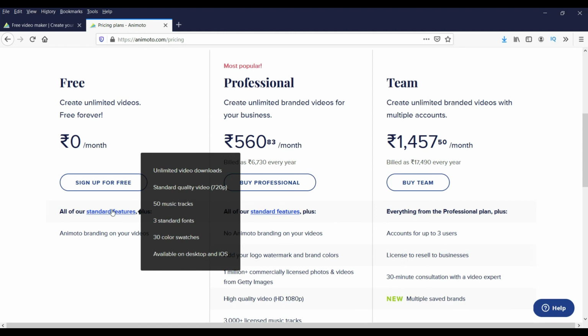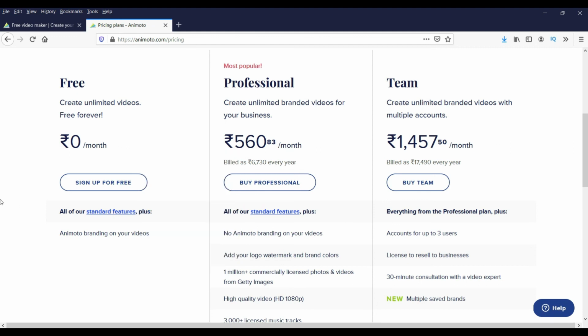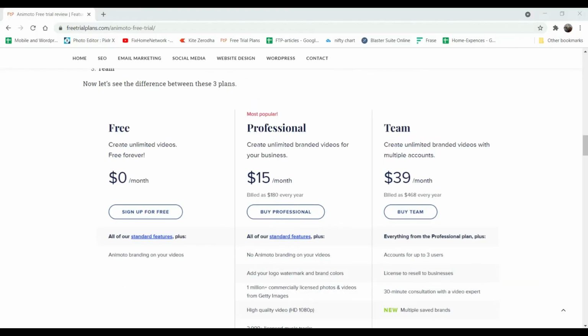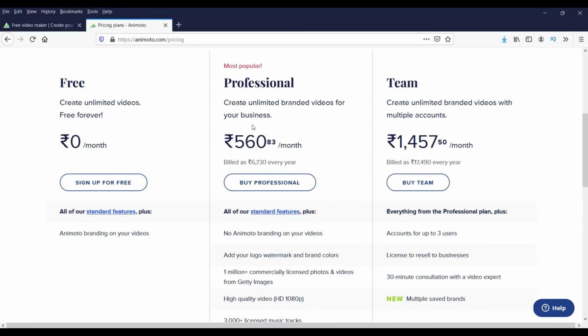You can use up to 50 music tracks, 3 standard fonts, and 30 color swatches, and it is available on desktop and iOS also. So this is all about the free plan. Now the pricing for the professional plan is $15 per month, and it will be billed as $180 for a year. If you go for the monthly plan, then it will cost you around $29 per month.